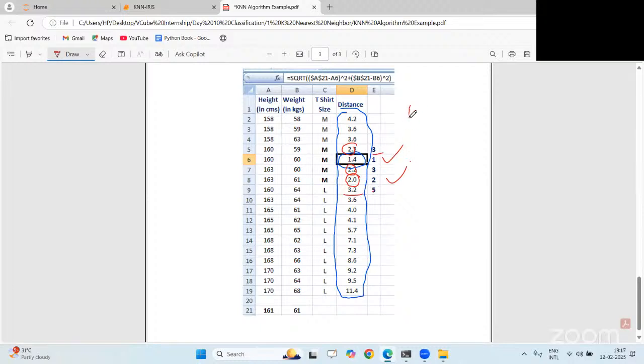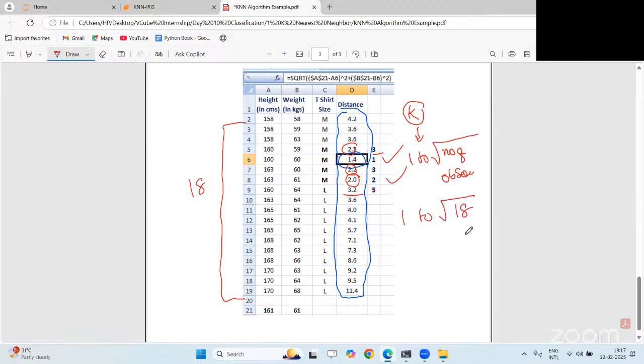Now I will discuss what the K value is. Everyone please note down: the K value can be taken from 1 to the square root of the number of rows, the number of observations. So what is an observation? For example, if I take this data, there are 18 observations. So the k value can be 1 to square root of 18, so it will be either 4 or 5. So k value lies between 1 and 4 or 5. Is it okay for all of you?